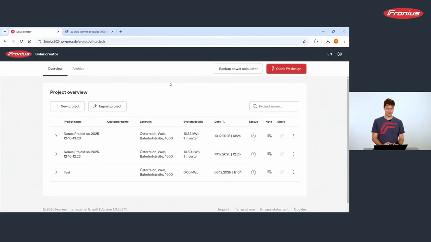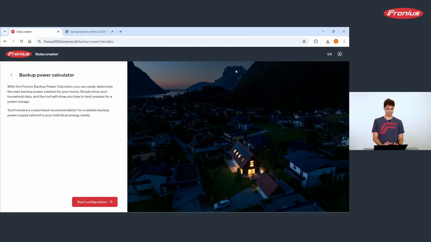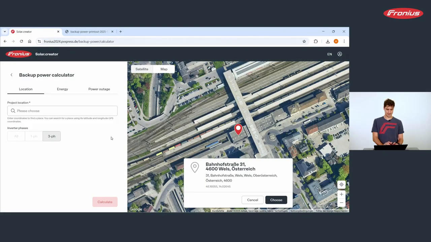I will show you this new backup power calculator, as I said, in the beta version. And I'm here in the Solar Creator, in this overview or the surface you already know. What is new is this button over here. So there's Quick PV Design, and right next to it the backup power calculator. I open it and then I can start a backup power configuration.